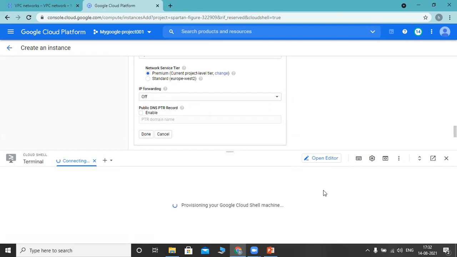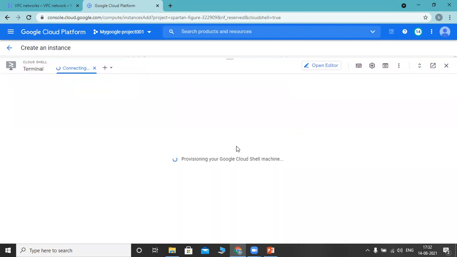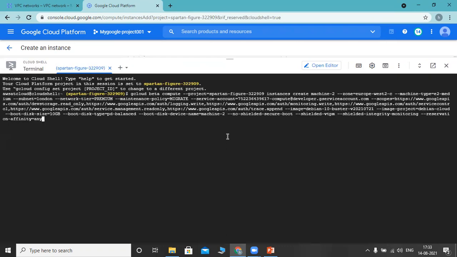So I'm creating the machines by executing a command. Our Cloud Shell is provisioning. Once it is provisioned, we can execute that command. The gcloud command is created automatically. You can copy and paste it in a notepad so that you can use it for future purposes.